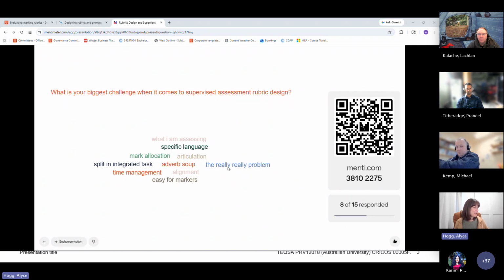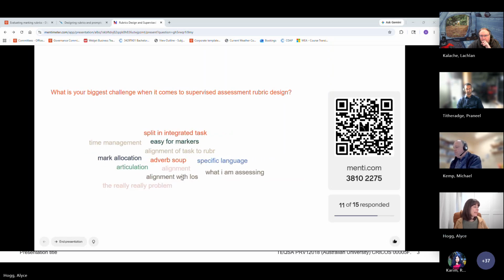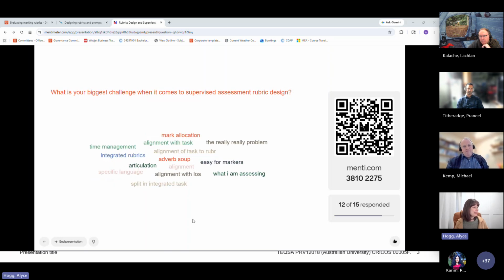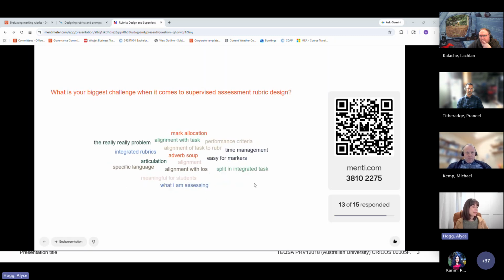Articulation, adverb soup, relationship to other rubrics. We will be having a look at the relationship to integrated rubrics today in the session, so hopefully that will help there. Specific language, yep. Easy for markers, that's really critical. We want to make our markers' job as easy as possible, while still providing, of course, high quality feedback and information to our students about how they've performed. The split in the integrated task, yep, we're going to address that today quite comprehensively, so I'm hoping you'll come out feeling a little bit more prepared after that.